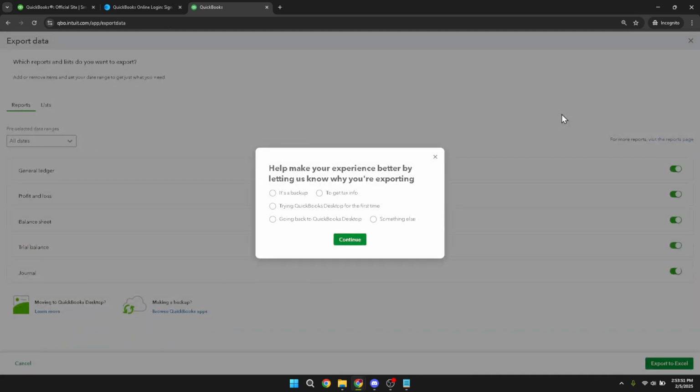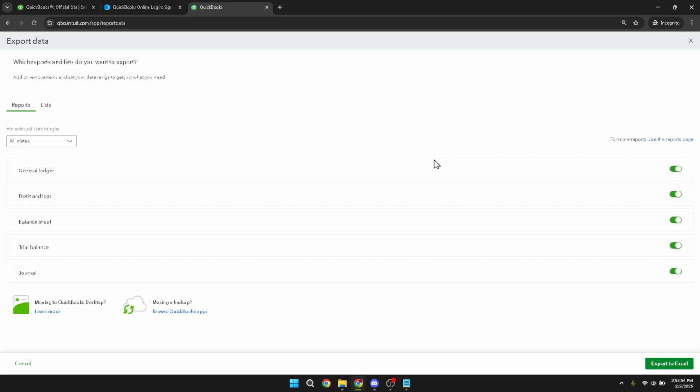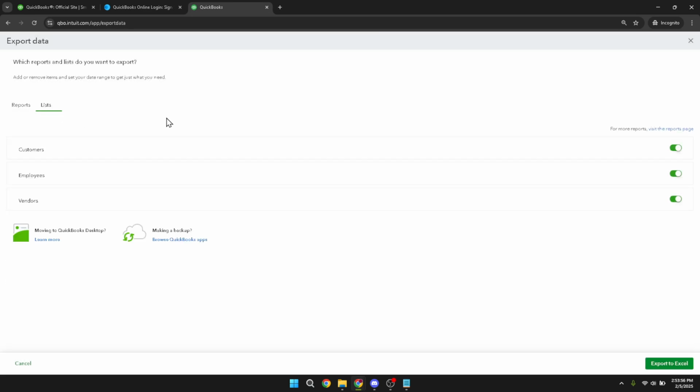Within the Export Data section, you'll see a tab labeled Lists. Go ahead and click on it. Lists are where QuickBooks organizes much of the data you input, including customer information. It's a powerful tool for both managing and exporting your customer lists.